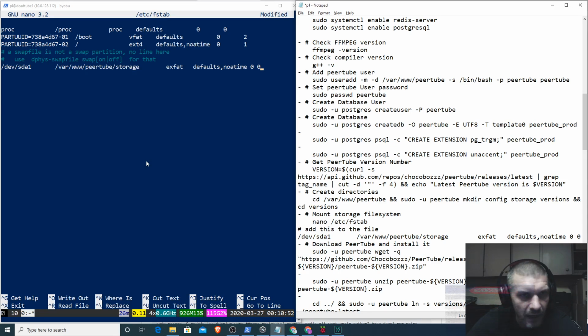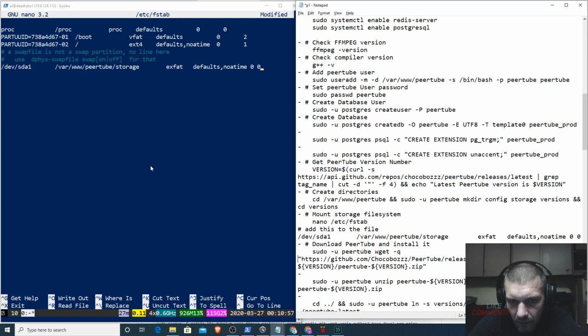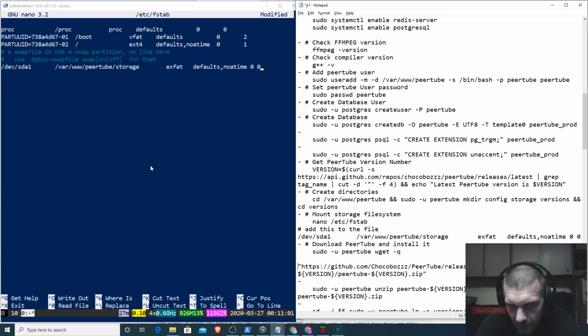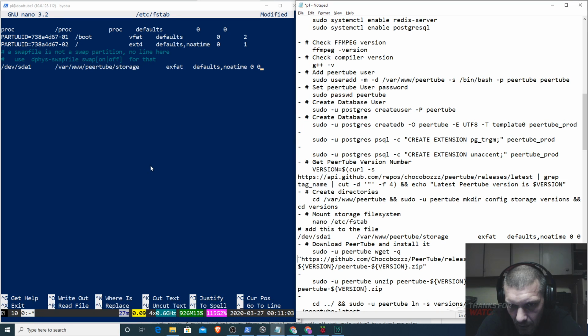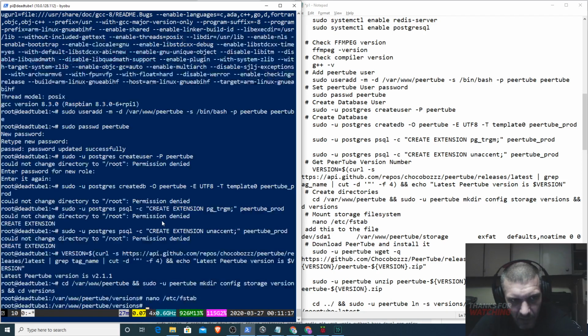Let's add an extra line here at the end. Oops, what am I doing here? Sorry guys. Okay, there's an extra line, so let's go ahead and press Control X, Y, and press enter. So that was the /etc/fstab file.